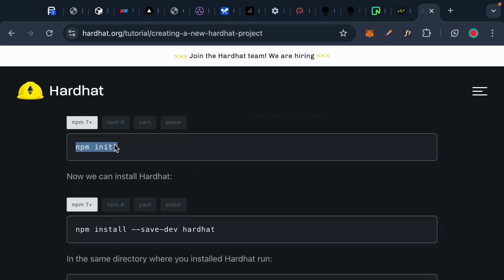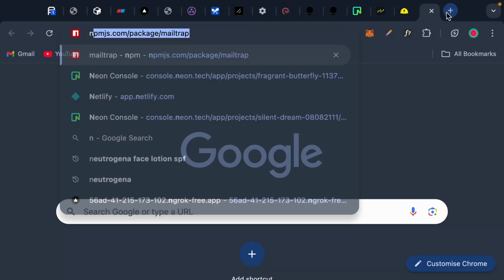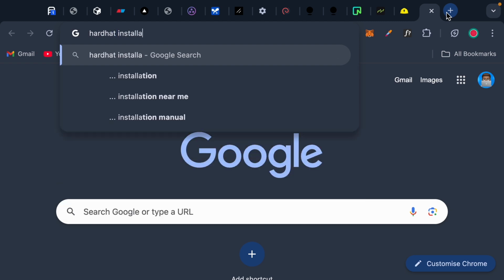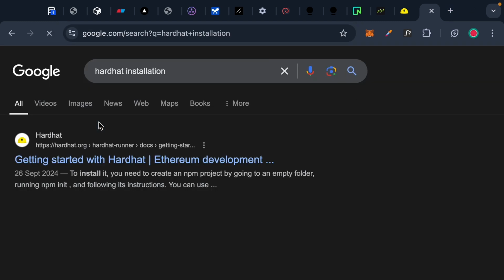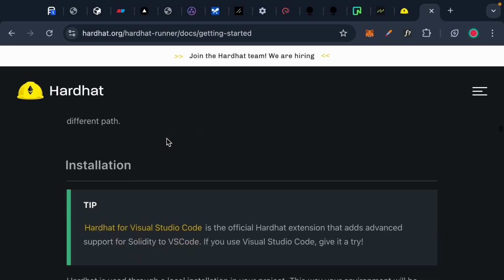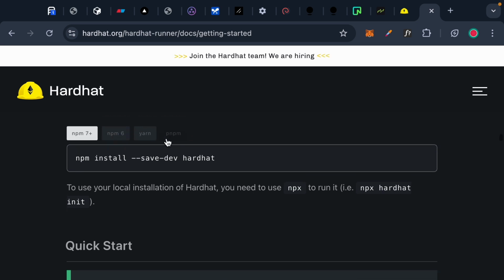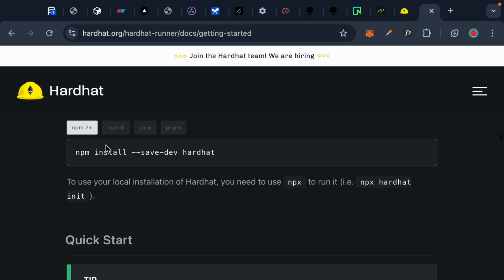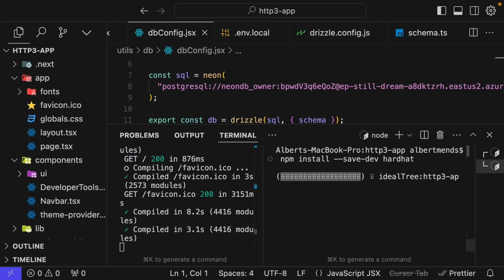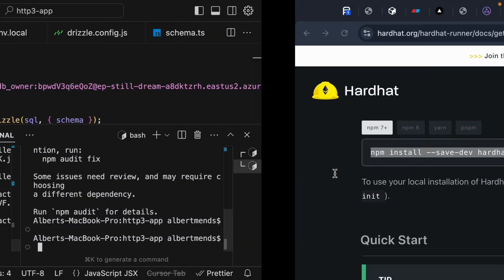So npm init. If you don't have Hardhat installed, you can search for Hardhat installation, and clicking on this link is going to take you to the installation page to install Hardhat. So I think we should go through this procedure. Okay, so let's copy this and paste it here. Awesome. So we have Hardhat installed.